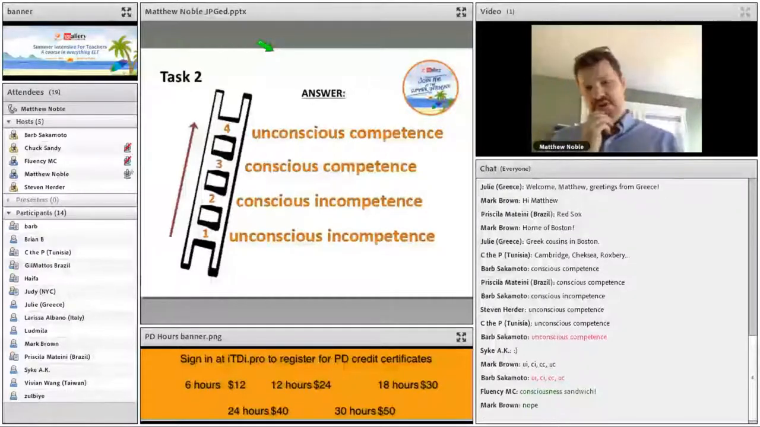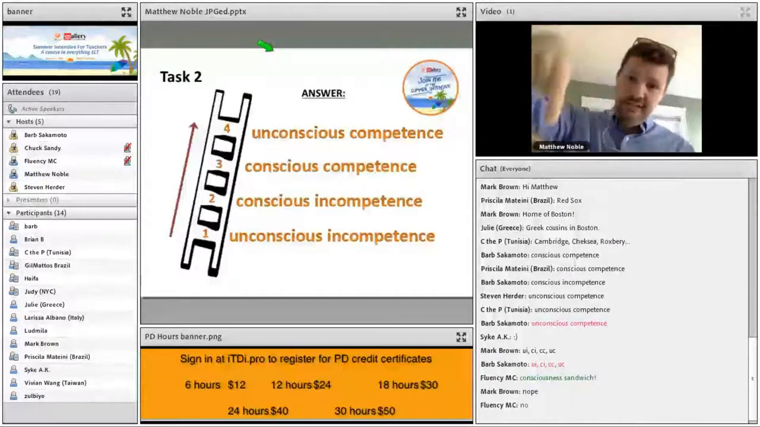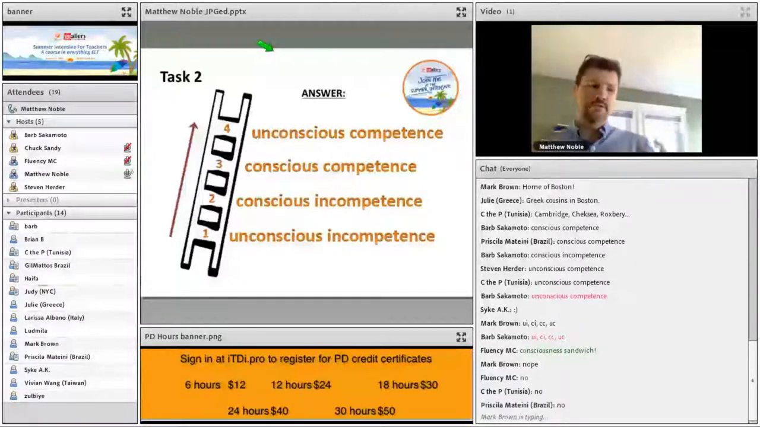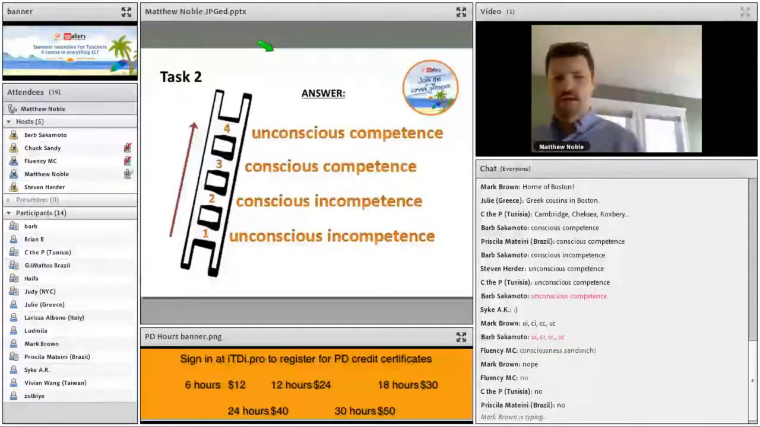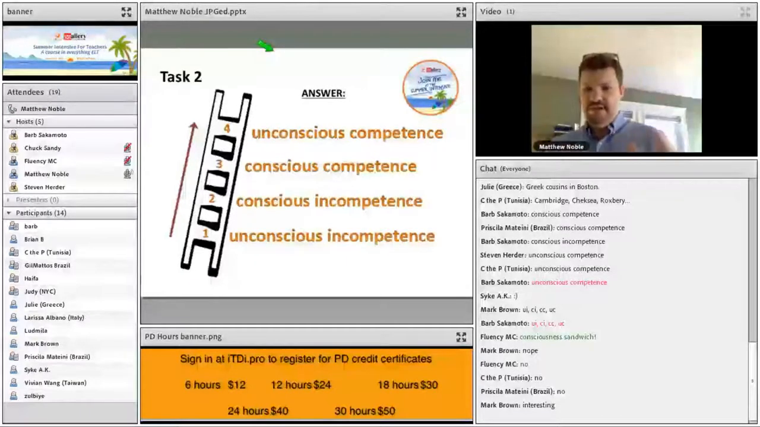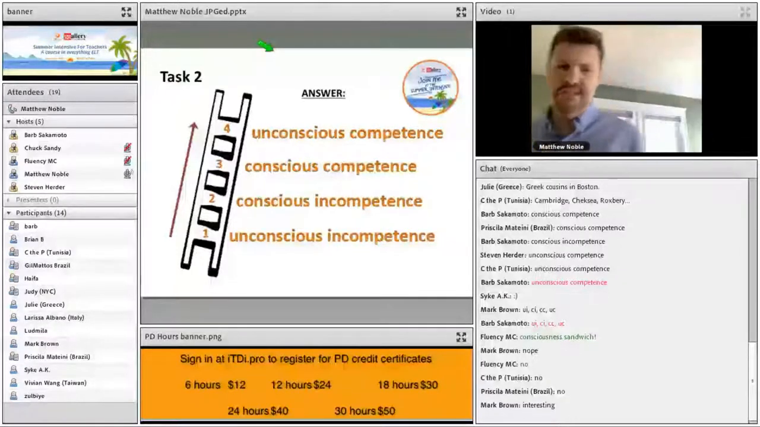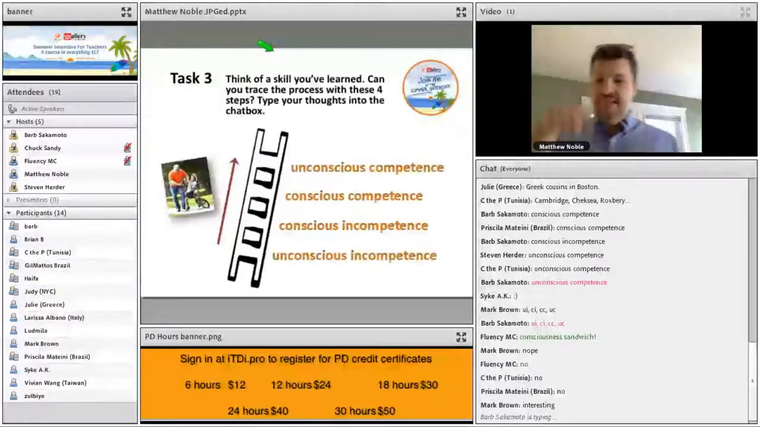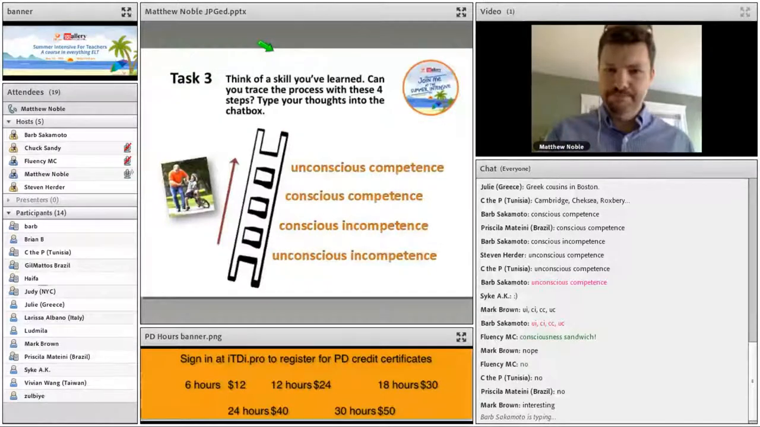Has anyone seen this before? Type into the chat box. Its origin is of murky veracity. People say it's a skills acquisition learning ladder from the 70s, basically. There are a few names attached, but I'm not even going to try to pin it down. I'll give you some links where you can find out more about it. This is also a linear version of something that sometimes is more of a matrix.